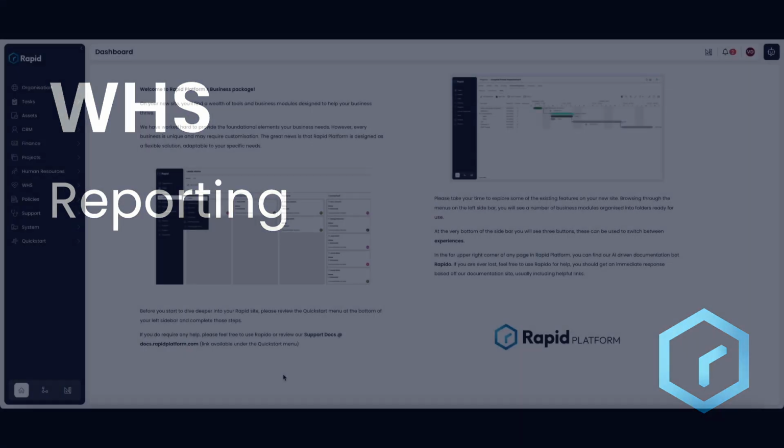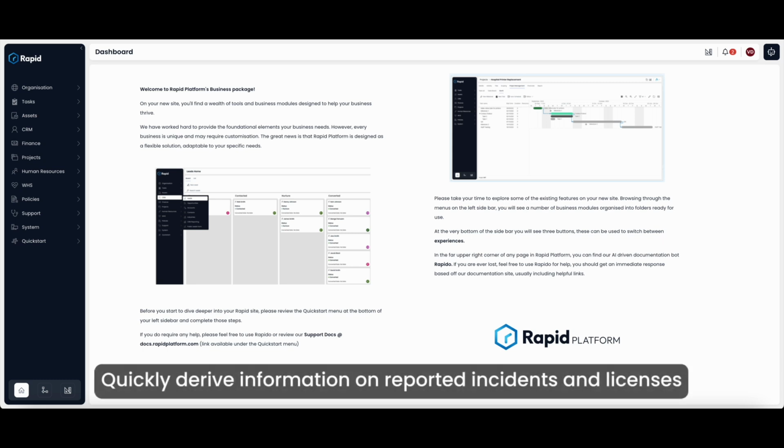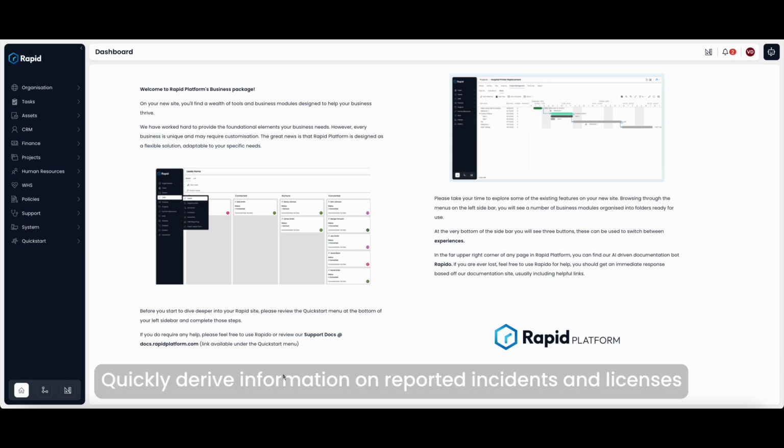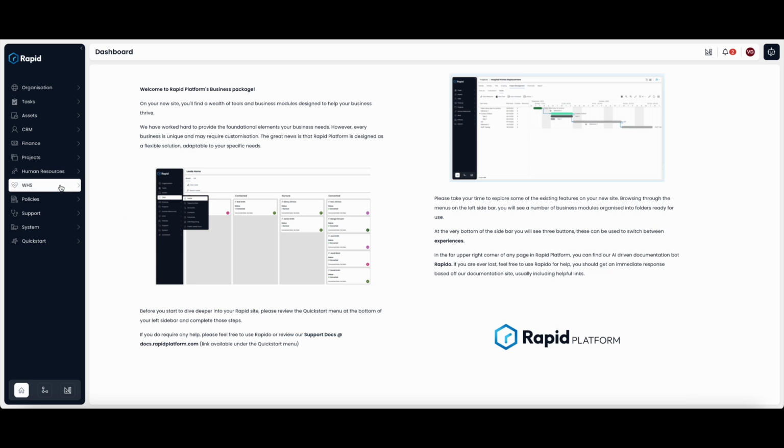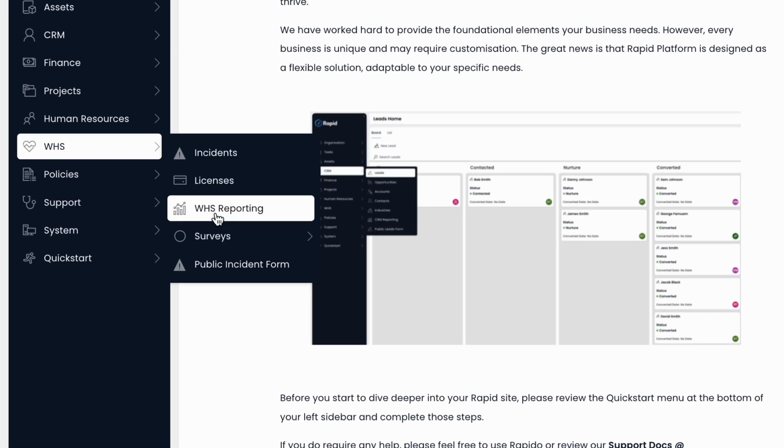WHS Reporting. As part of the WHS module, you are provided with an out-of-the-box WHS report. This allows users to quickly derive information on reported incidents and licenses. You can access the WHS report through the Explorer sidebar. Simply click on WHS, then WHS Reporting.